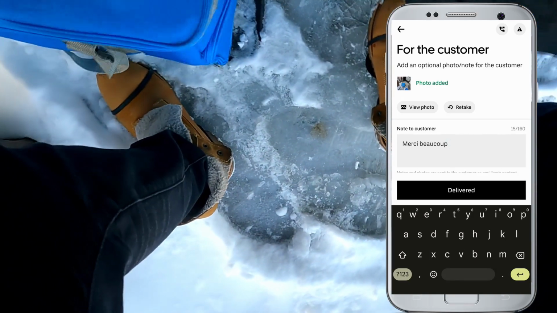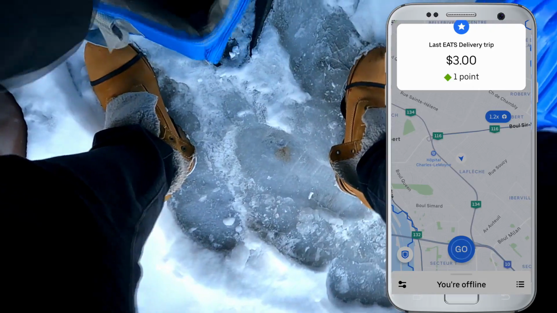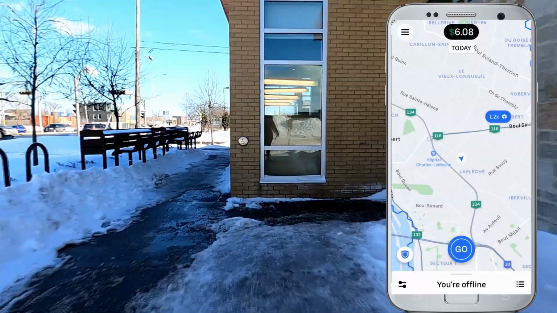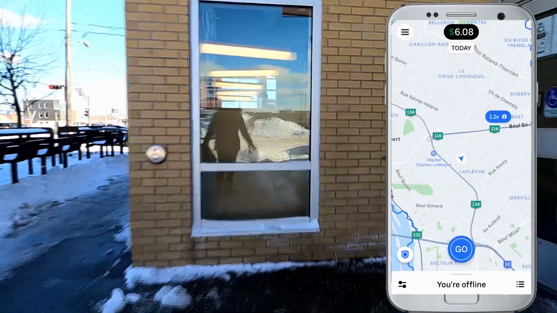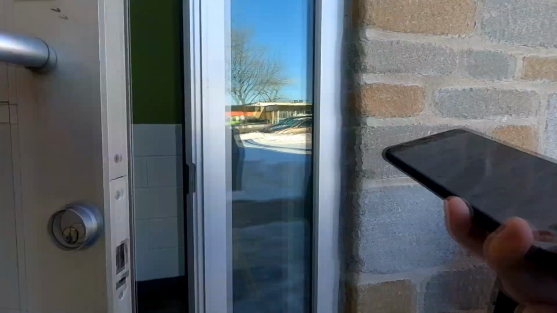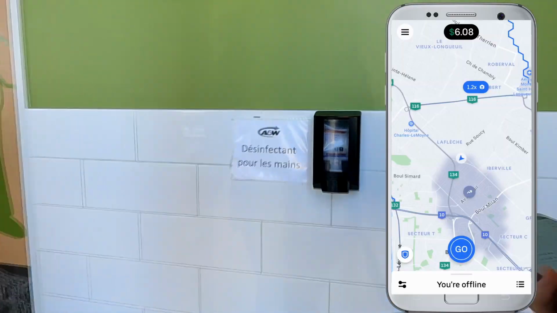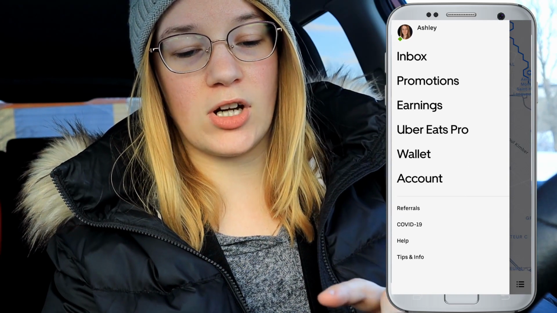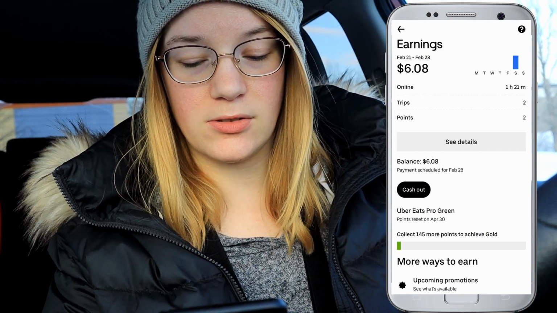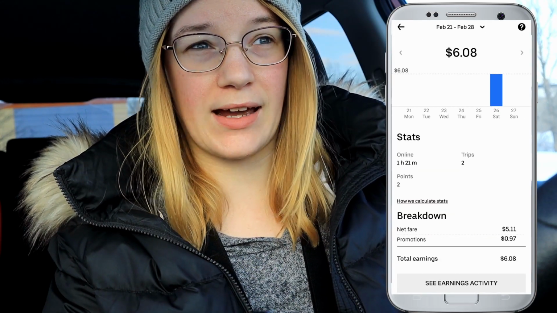Within about 2 minutes, Uber Eats will update your total at the top. So mine's showing 608 because I did do a prior delivery. It was supposed to be for a video at A&W, but the video got scrapped because it didn't go the way that I wanted it to. But if I wanted to go into the earnings to see exactly what happened, you can go on the top left hand corner of your screen and click on earnings. From there, click on see details and you can go to see earnings activities.